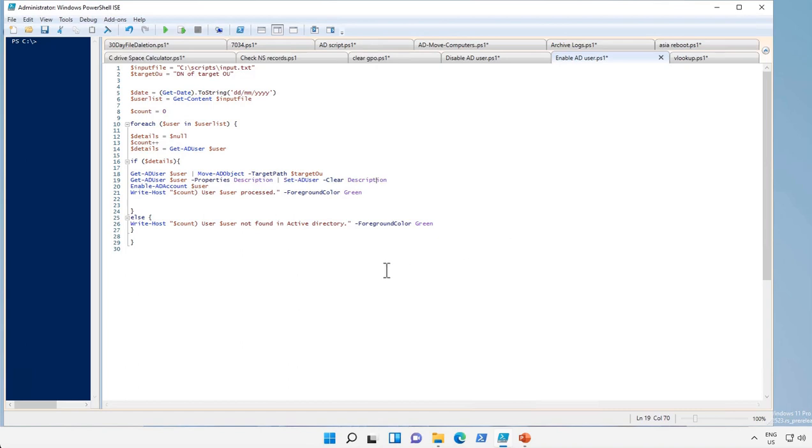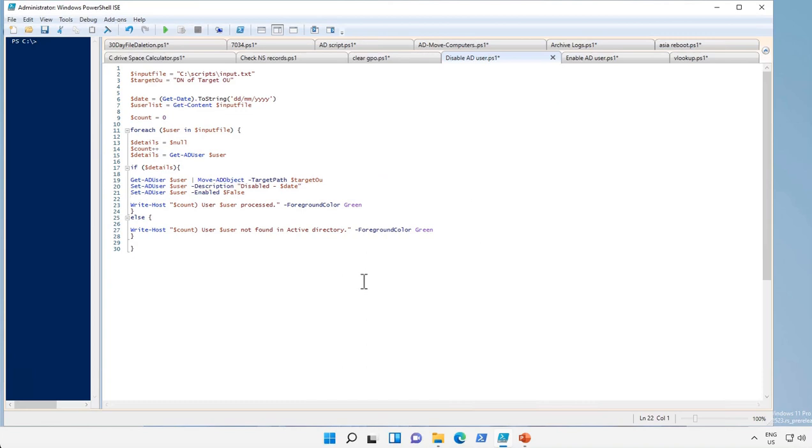This script is to enable AD accounts, wherein I get the list of users from an input file, and for the target OU, this script enables these users, clears their description and moves them to the target OU. This script is to disable the users and change their description with the date on which it was disabled.